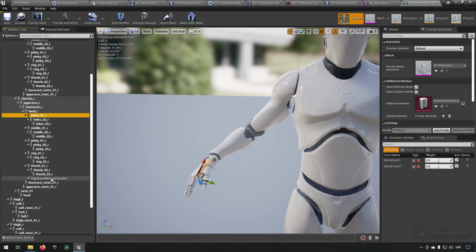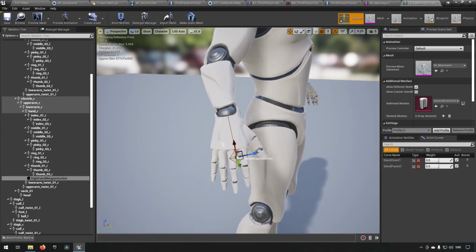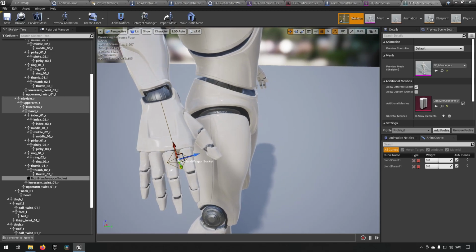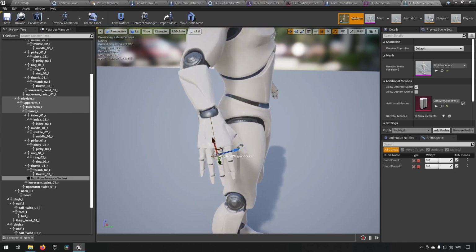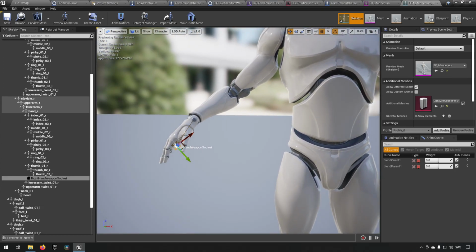Let's go back and find our socket, and let's try to move the socket into the hand instead. So something like that. Now this is a matter of adjusting and tuning to get some kind of look that you really like, but it's usually a matter of getting the proper feel, right?